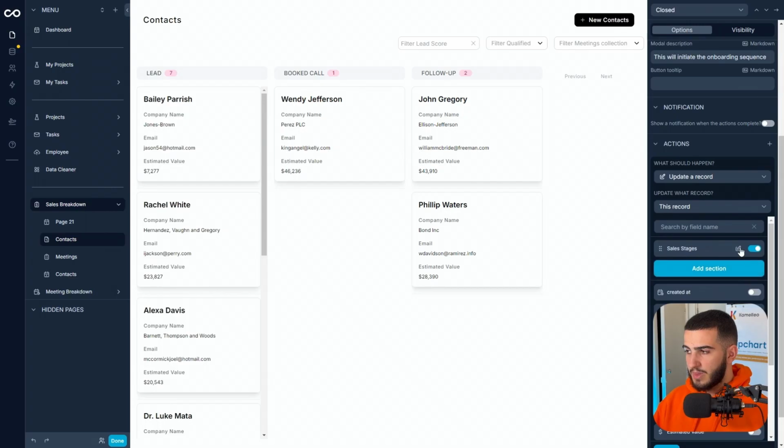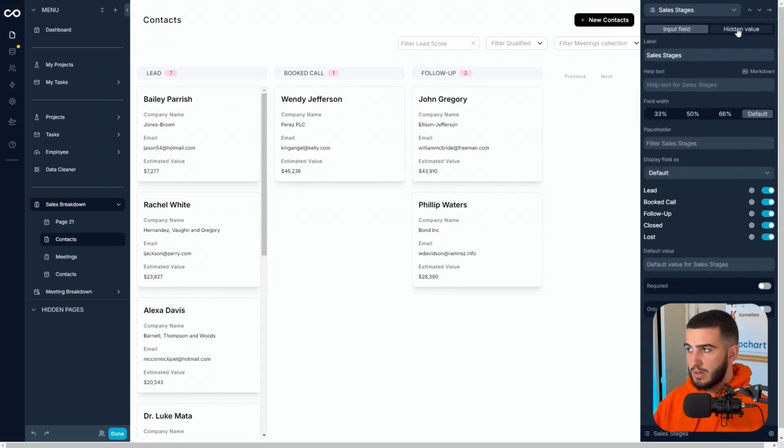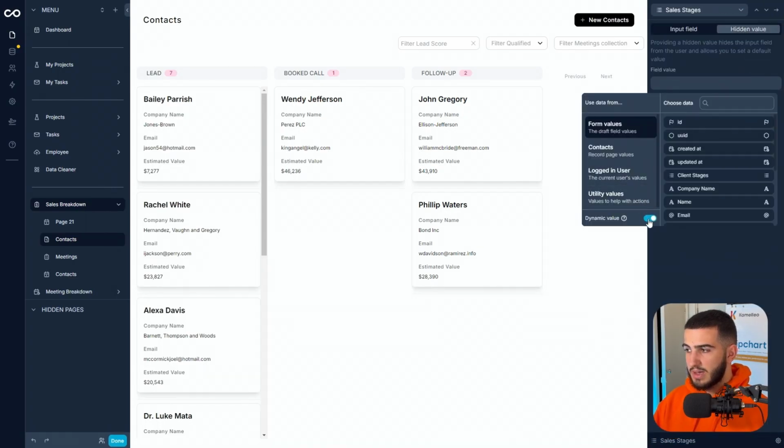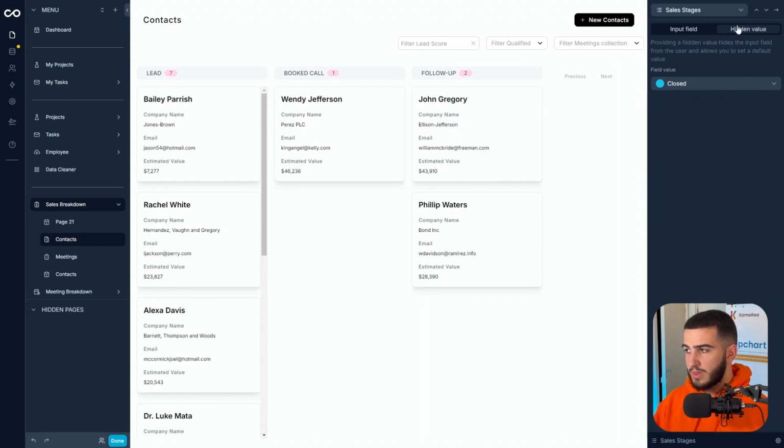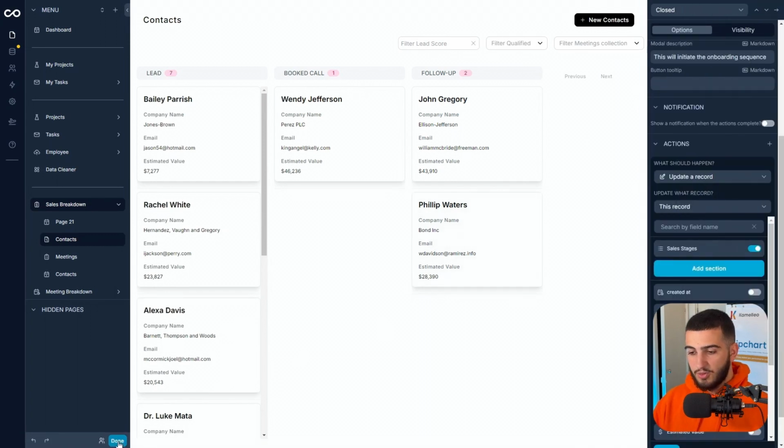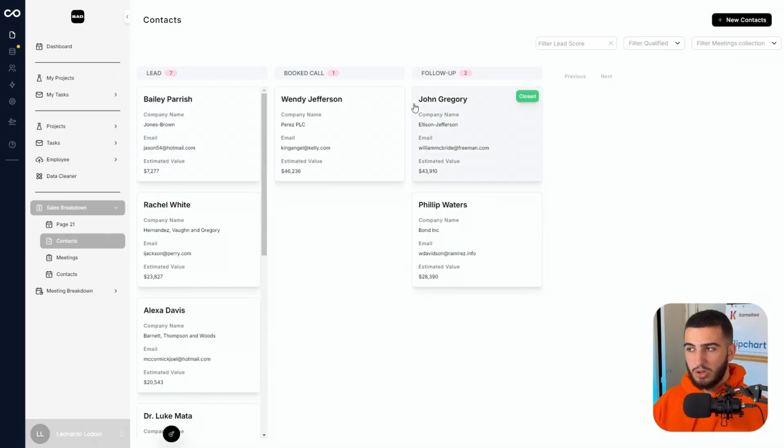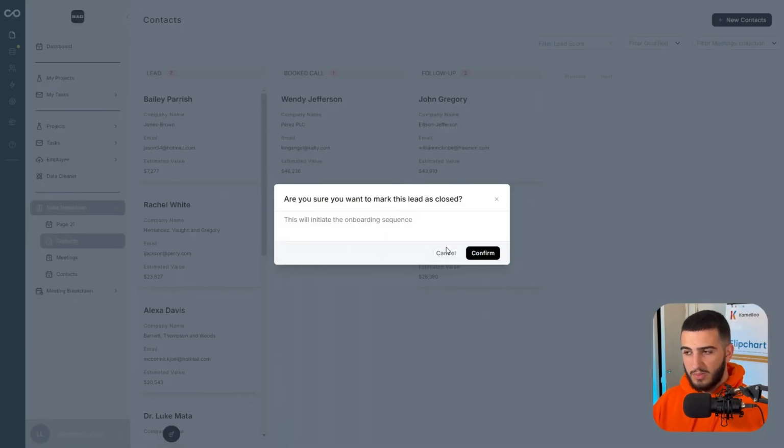So just like that. And then I go to sales stage, I go to default, and I just turn off dynamic value and enter closed. So now if we exit the builder mode of this program, you can see we have this nice little close button right here. And if I go ahead and press this, it's going to ask me for confirmation. And then if I press confirm, it's going to go ahead and move that actual lead to the close section.